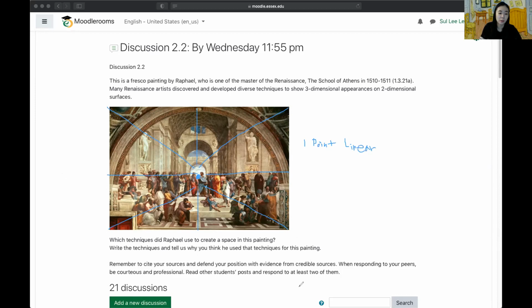I'm sorry, this is so bad. Let me just type it. 1 point, for the implied space. Please remember this. So this is the vanishing point in the center.